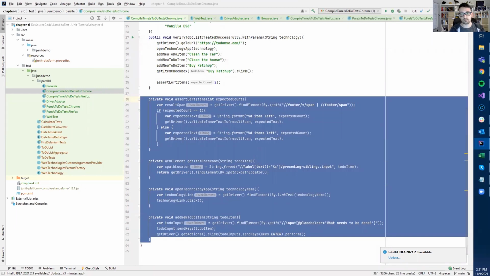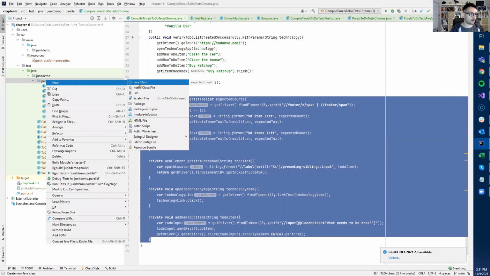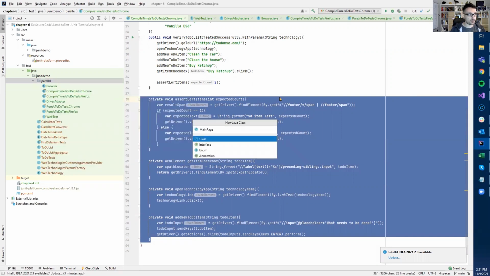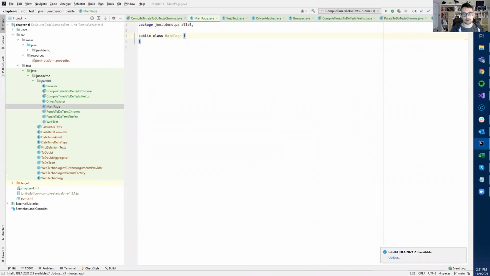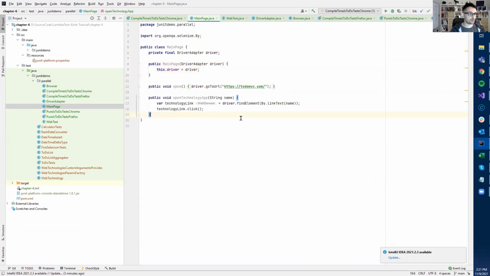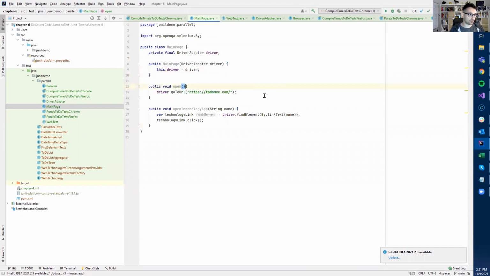So I already prepared them, so I'm going to show you. We have the main page. I'm going to add it. And in the main page, we use the driver adapter. We have a constructor to initialize the driver adapter, of course. And I moved here the two methods that are related to the main page. We have open to open the home page, and then we have the open technology app.